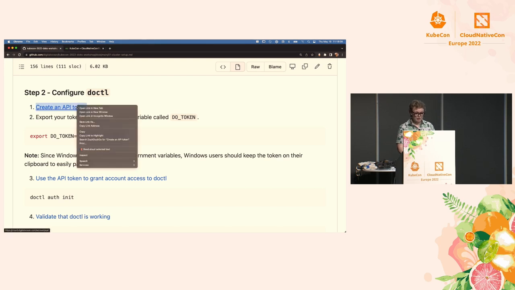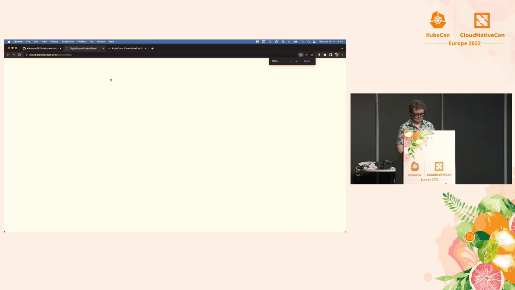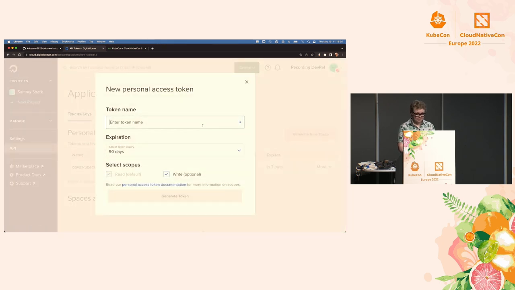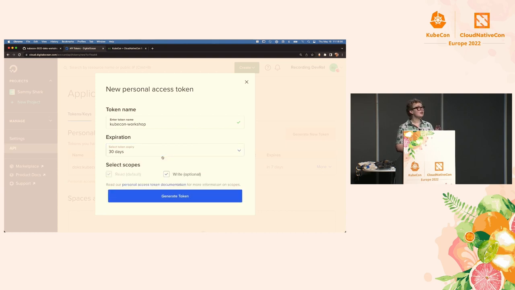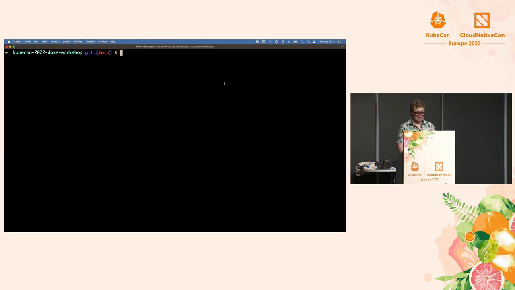So step one, we're going to create that API token. This is the DigitalOcean control panel. I'm on the tab that says API, and I'm going to click Generate New Token. You give your token a name, so I'll say KubeCon Workshop. Then you can select when you want your token to expire. It goes all the way from 30 days to no expiration date. You're going to want read and write permissions for this token. Then I'm going to generate that token and copy that to my clipboard. I won't be able to see that again, so I'm going to be careful with that.